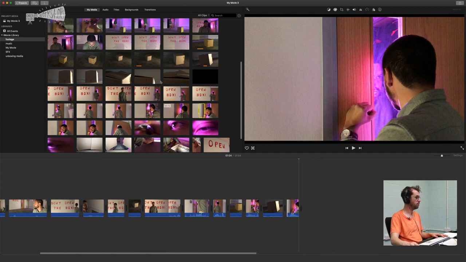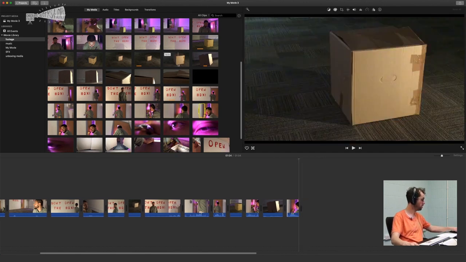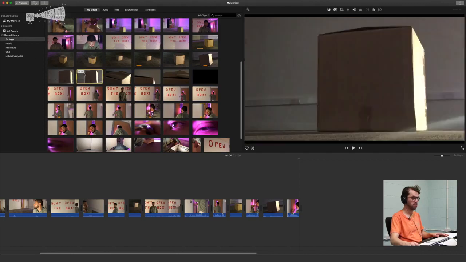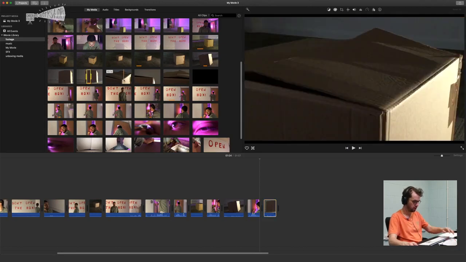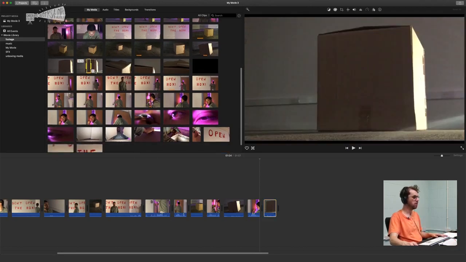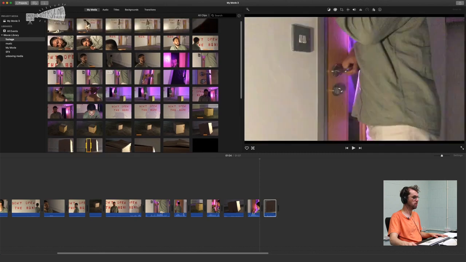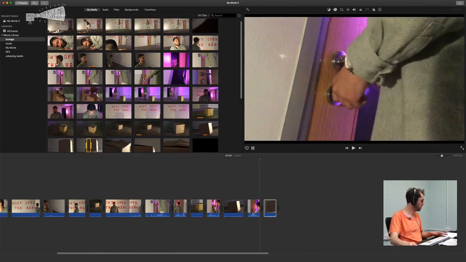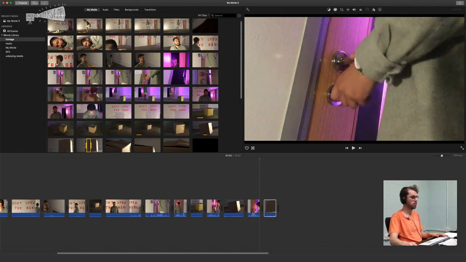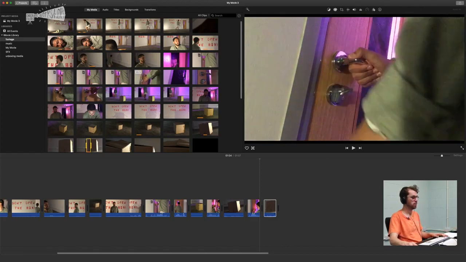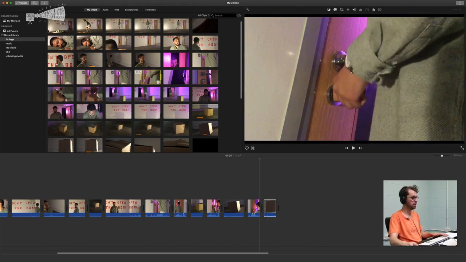Then I think even another really quick shot of the box. This is a pretty cool one. And the next shot we've got, I think it could be good to show a close-up of the lock. I really like this angle. So it's just starting to get quite frantic, isn't it?